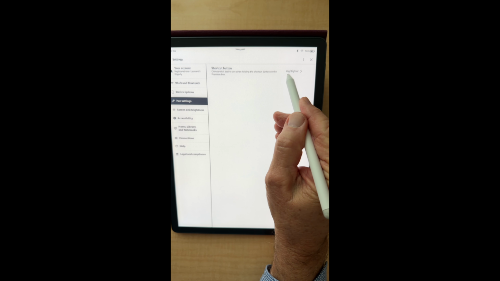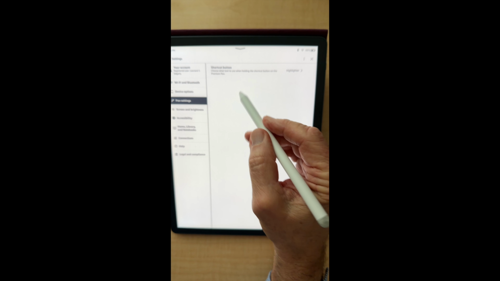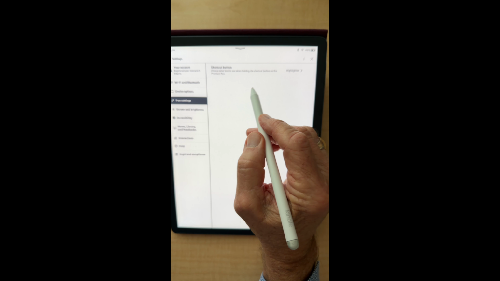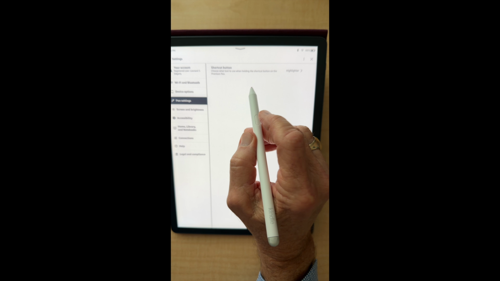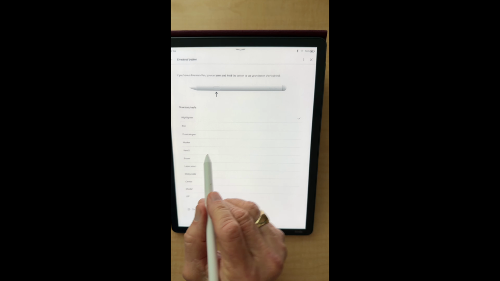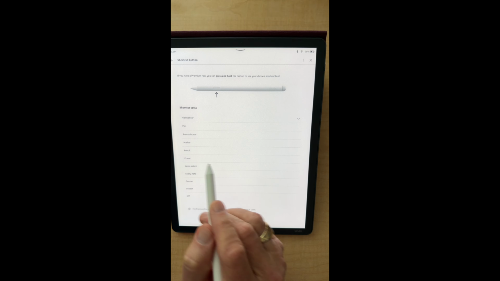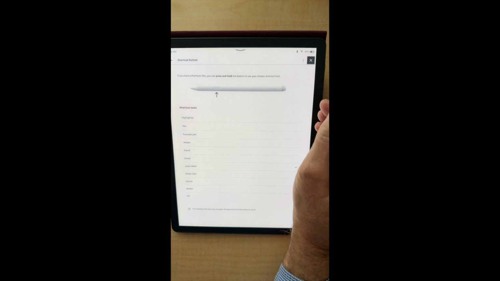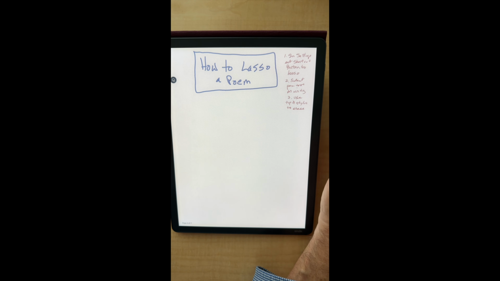Now I've got it set to highlighter so that if I am writing along in my journal or somewhere else and I want to highlight, I just press this button and it'll be a highlighter. But I want to change it now so that when I press on that button, it'll be the Lasso tool that shows up. And then we're going to just give a little demonstration on some writing.